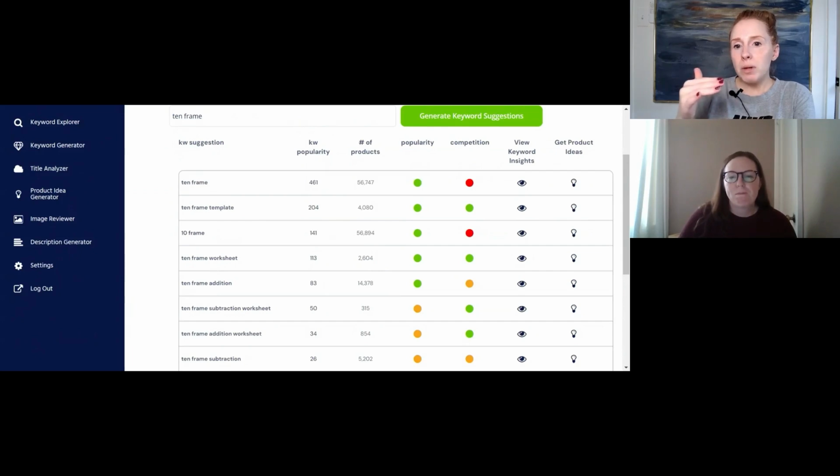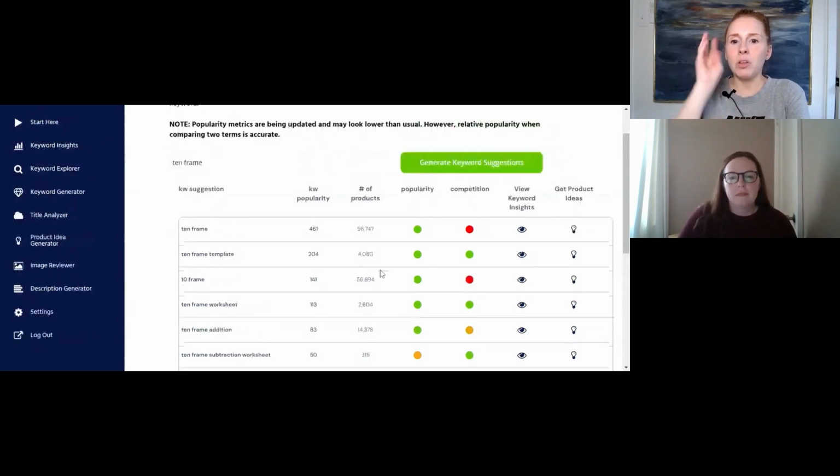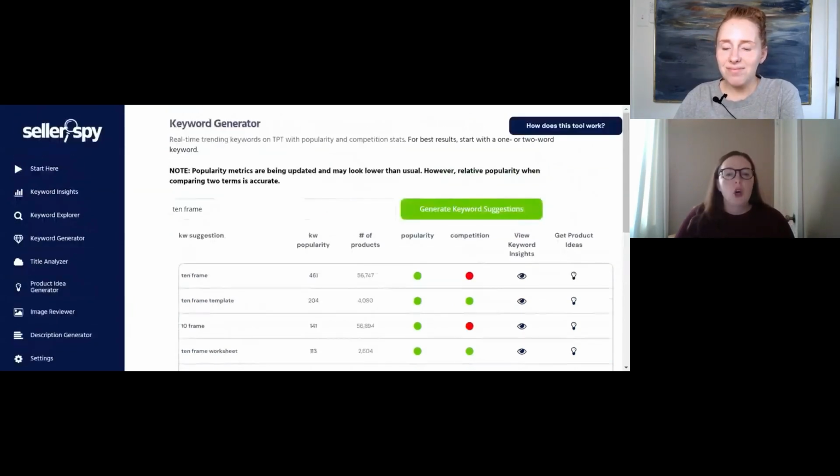Can you tell me a little bit about where this data comes from to say what the popularity is and what the competition is? I've been compiling a lot of this information over months. So it's really how often it shows up in the TPT search bar.